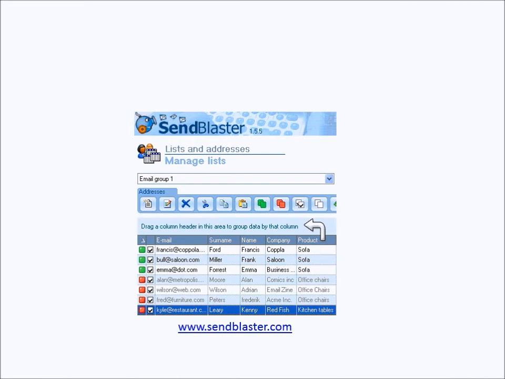Office chairs, sofas, products. See right here, this thing actually has set up for email, surname, name, company, and the product. All of them set up to be bombarded with offers and information. Just click green and send away. Hundreds of emails sent at one time. Now, that's a privacy issue. Do you honestly like it when you're bombarded by spam email? That's probably why you have a spam blocker.